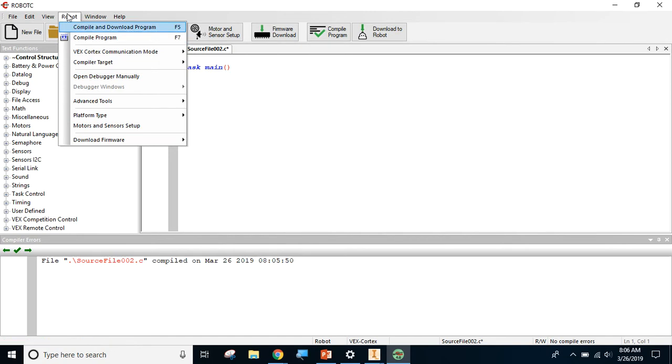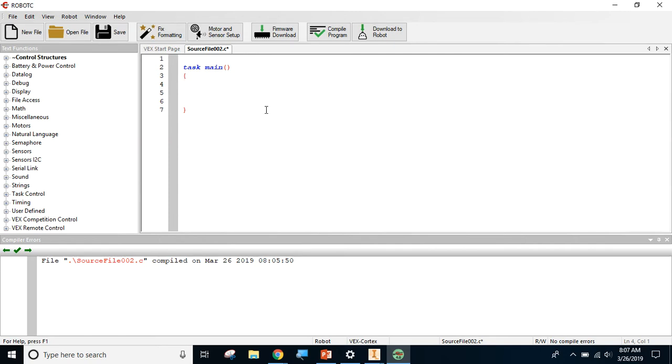So one last thing I want you to check under the robot menu or the robot tab is if you come to the Vex Cortex communication mode, right, make sure that you are communicating with USB only. That means we're only going to send code to the robot via that orange USB cord that we used with the Clawbot.